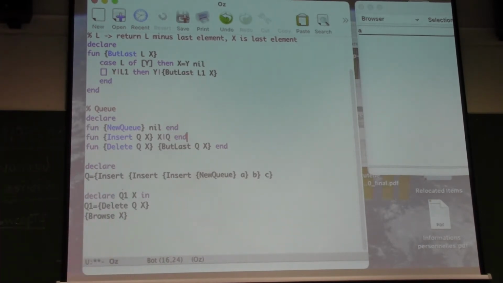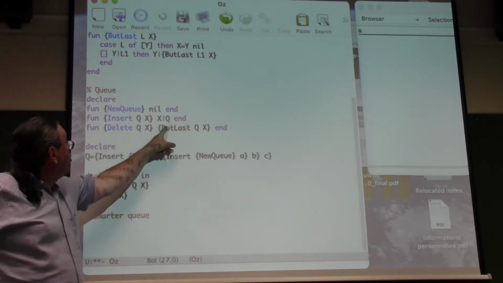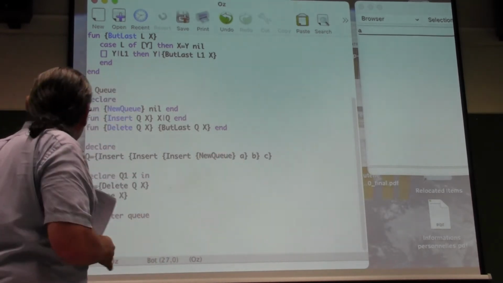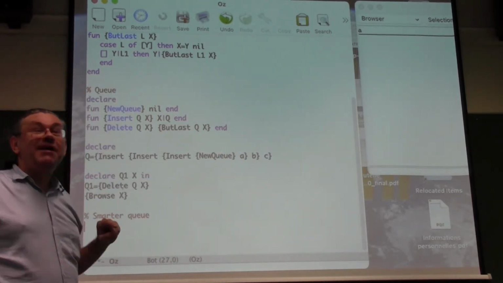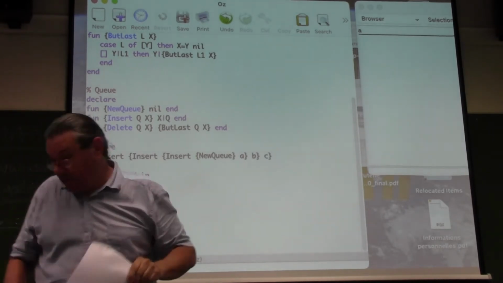Okay, now let me make something a little more clever. So this is a naive one. Let me now do a smarter queue. It's still going to be functional. So we're going to make it amortized constant time now. Instead of being order n squared, if I do n operations, we're going to do a smart implementation that only takes order n. And it's still functional, okay? So how do we do that?